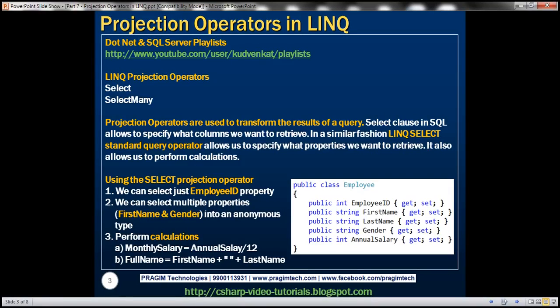The select clause in Transact SQL allows us to specify what columns we want to retrieve from the list of all available columns. In a similar fashion, the LINQ select standard query operator allows us to specify what properties we want to retrieve. It also allows us to perform calculations.